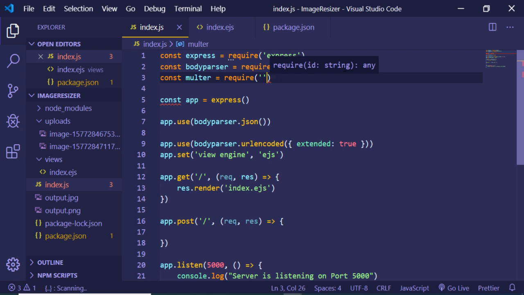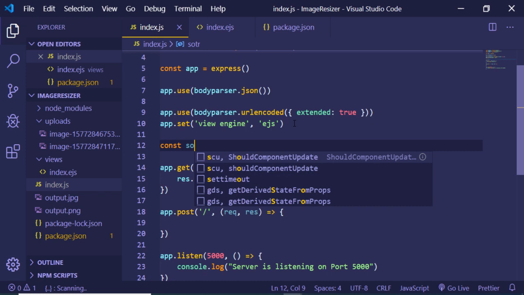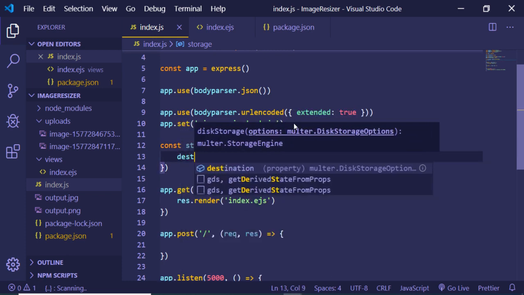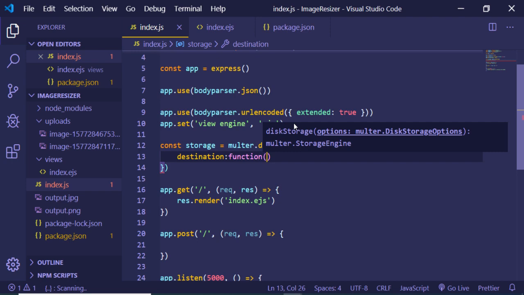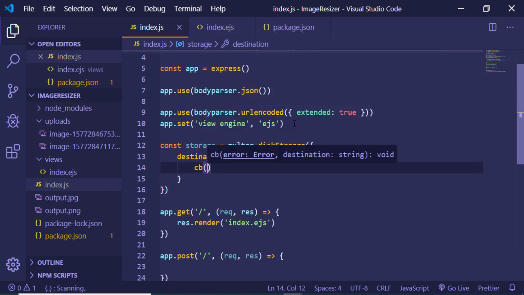So just put single quotes here, and we need to write here multer. And here we just need to first of all initialize the storage engine for Multer, where we will be storing our files. So just make a storage variable, and here we will use multer.diskStorage, and inside this the first property is destination, where you want to store your file. This will be a callback function which will hold these three values, and here we need to call the callback function. First argument will be null, and the second argument will be the directory name where we will be storing all the input images.